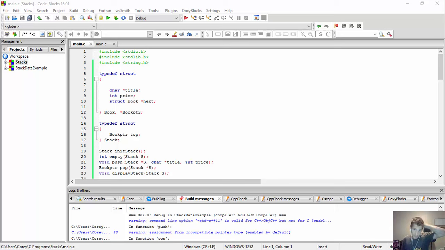Maybe binary trees, I don't know. It depends on what I'm feeling, because I feel like binary trees have a lot to do with stacks and linked lists, and they're really good to talk about. They're really important. Well, moving on to what we want to talk about today, which is stacks.